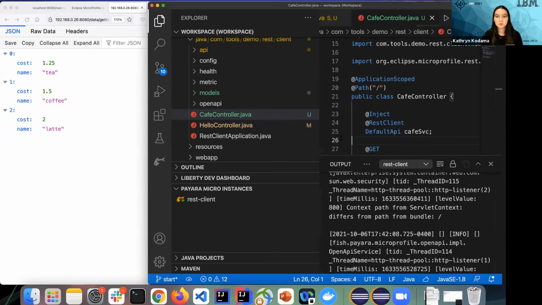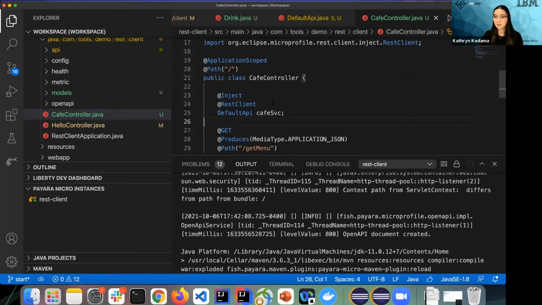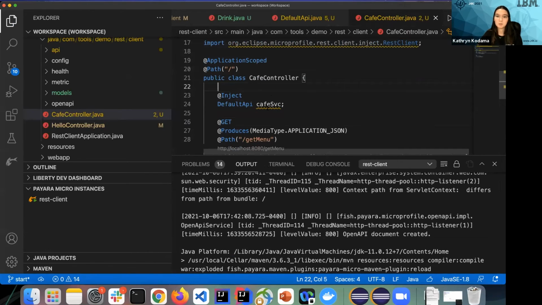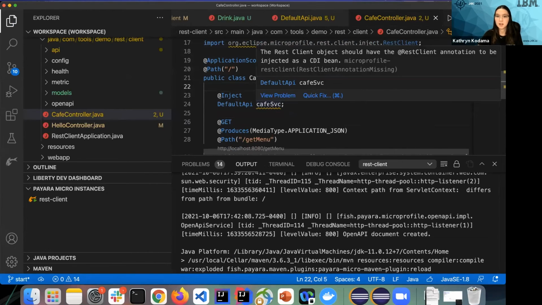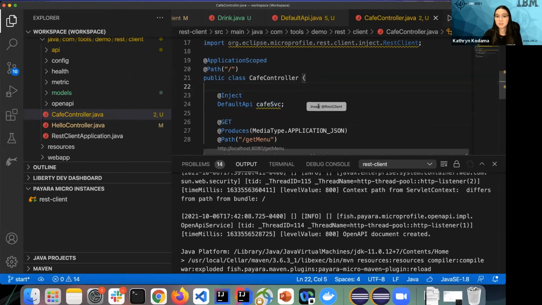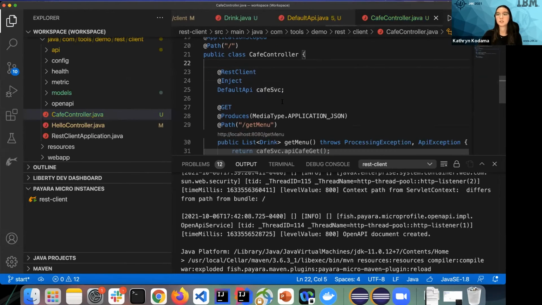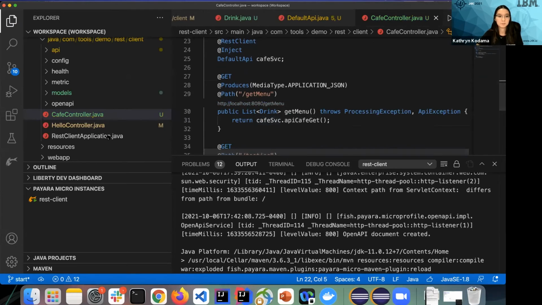And something cool about tools for MicroProfile too, there are diagnostics. So let's say I made a mistake here and I forgot to add REST client. We do get warnings directly in the IDE and quick fixes associated. That'll help you code with the API, so you don't need to know the details of every single one.